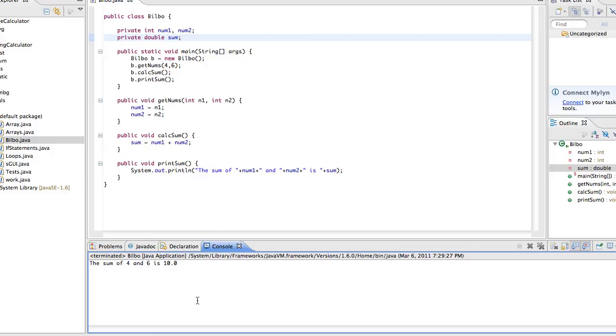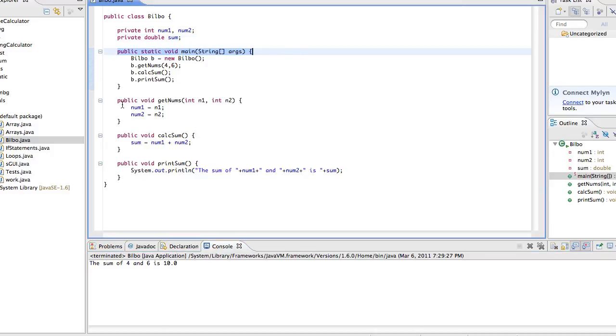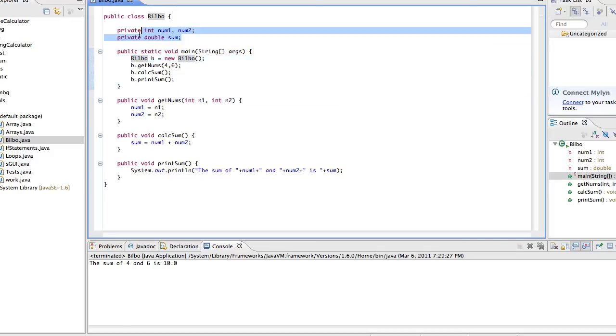So yeah, that has been this tutorial. To go over it one last time, we have the main method here, getNums method here, calcSum method, and printSum method, and pretty much these are each doing a different part of the program, and then we're throwing it all together to do our entire program, including our instances.